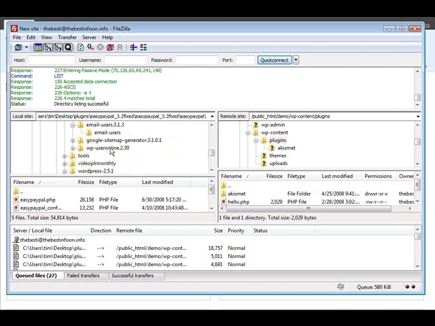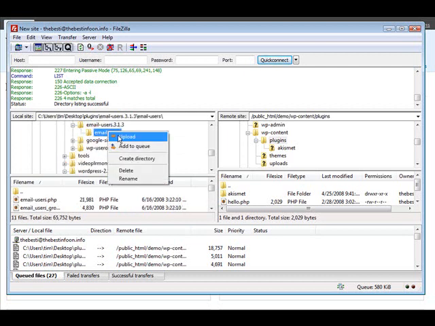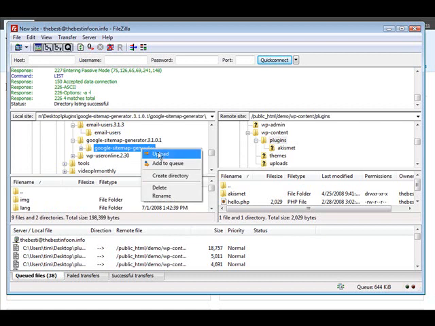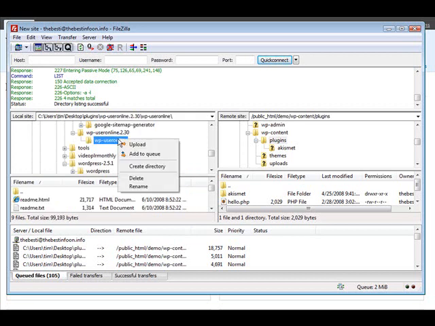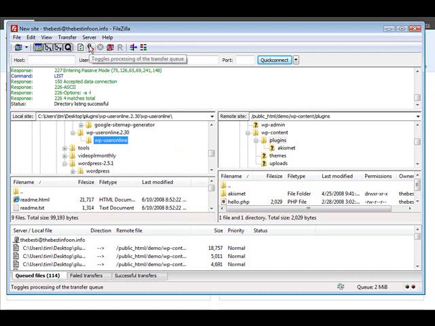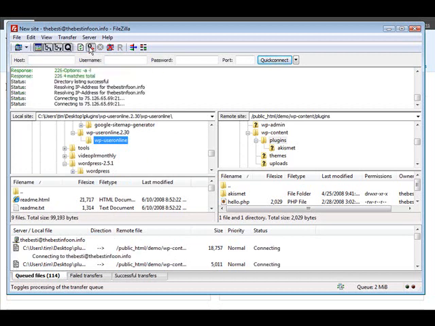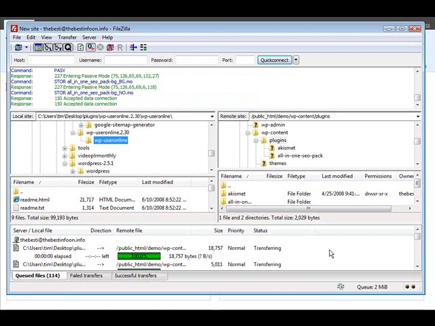Email users, right click, add to queue. Google Sitemap Generator, right click, add to queue. And WP users online, right click, add to queue. Now if you just go up here and click on the little queue up here, if they're not uploading, just click on that and you'll see that things start to transfer up there for us.